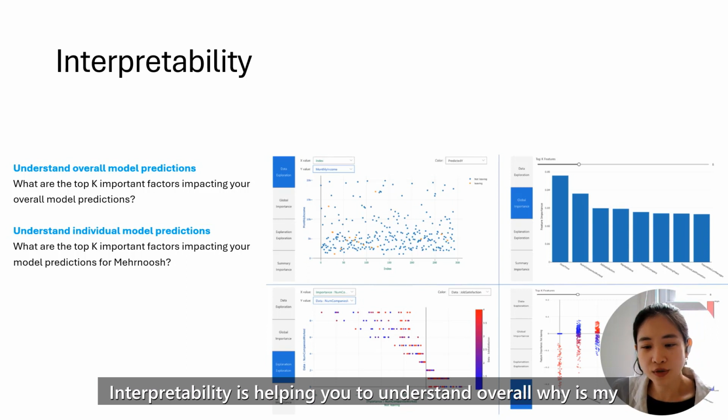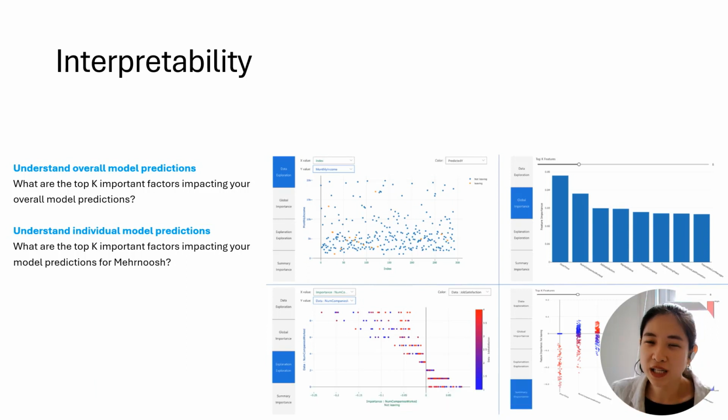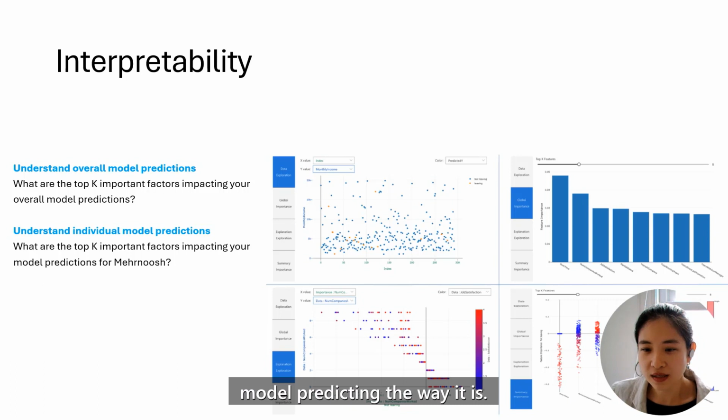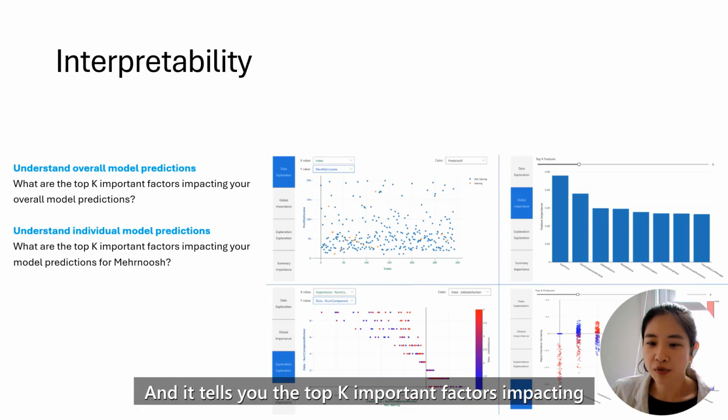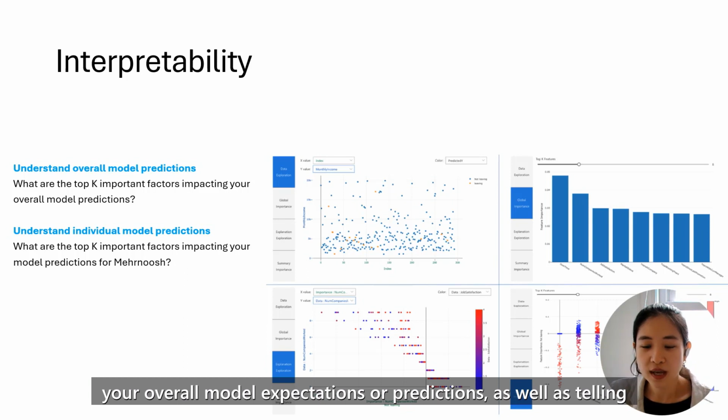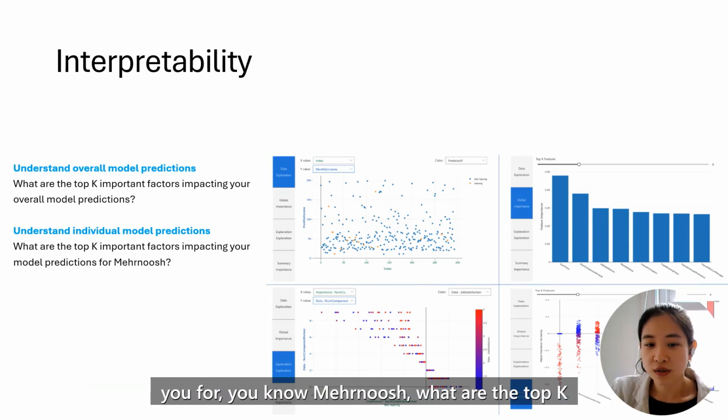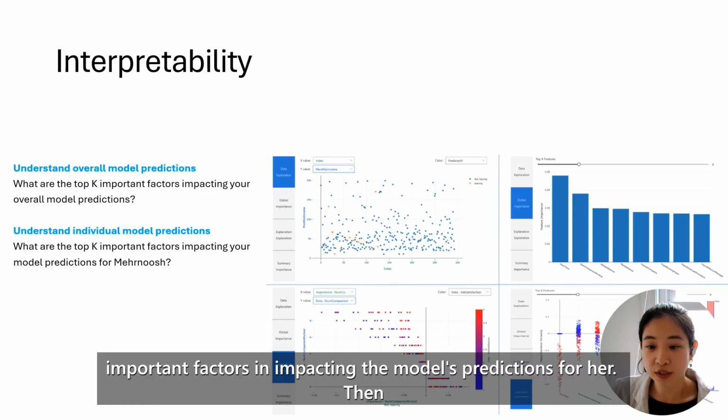Interpretability is helping you to understand overall, why is my model predicting the way it is? And it tells you the top K important factors impacting your overall model expectations or predictions, as well as telling you for, Mehrnoosh, what are the top K important factors impacting the model's predictions for her.